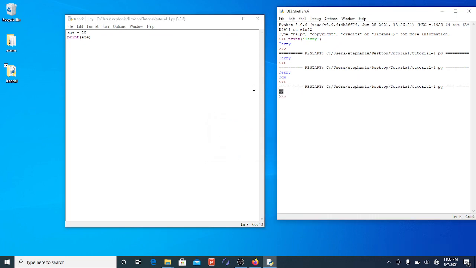Okay, it's running. Before I forget, please note that there are some restrictions on variable names. As you can see here, we have used lower case letters. Your variable names can contain underscores. They cannot contain dashes, and they cannot start with a number.